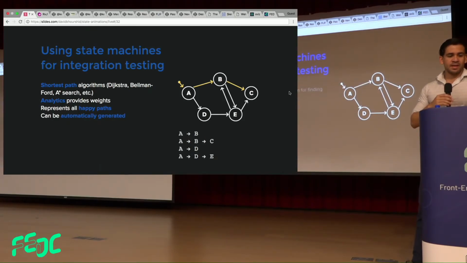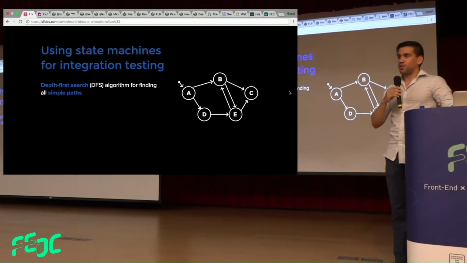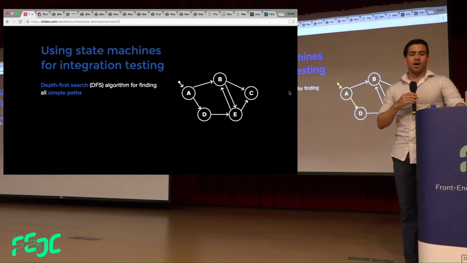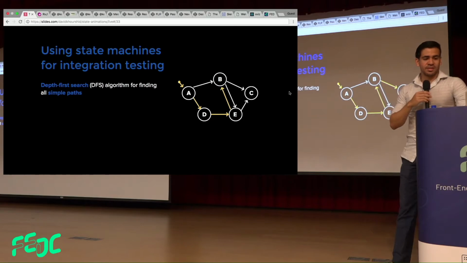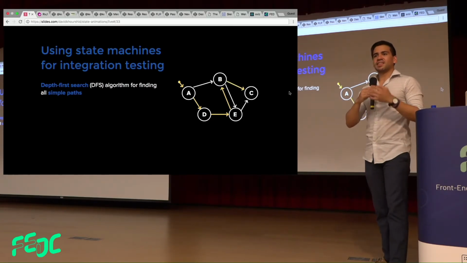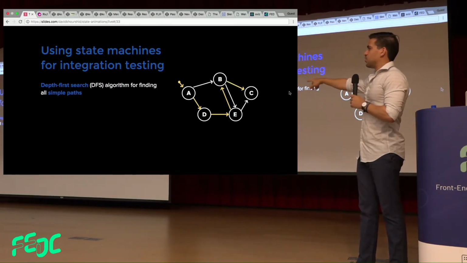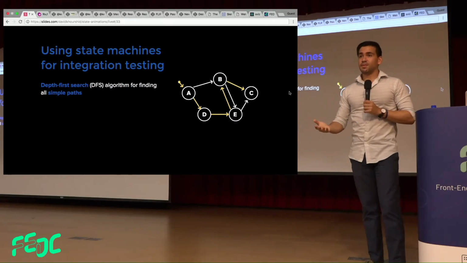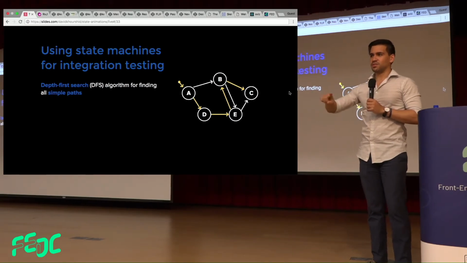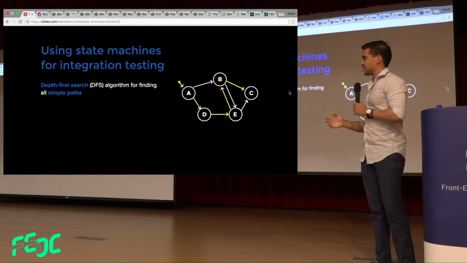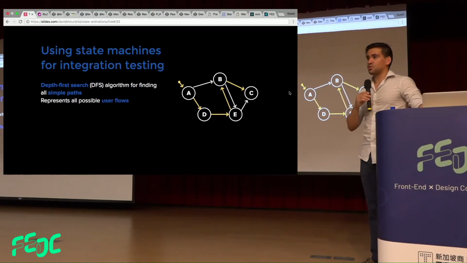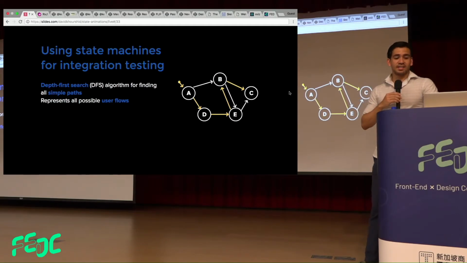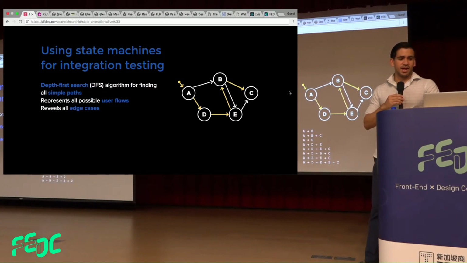So we could also use a depth-first search algorithm and generate all the possible simple paths in a state machine. And so a simple path is not the shortest path, but it's the path where no state is repeated, which is a typical use case because we know that our users are probably not going to be going back and forth on the same two states. That's a little silly. And so it represents all the possible user flows that a user can take, and it also reveals all of the edge cases in our application.